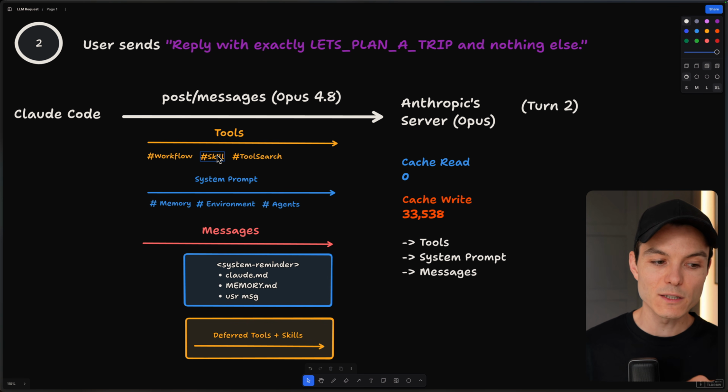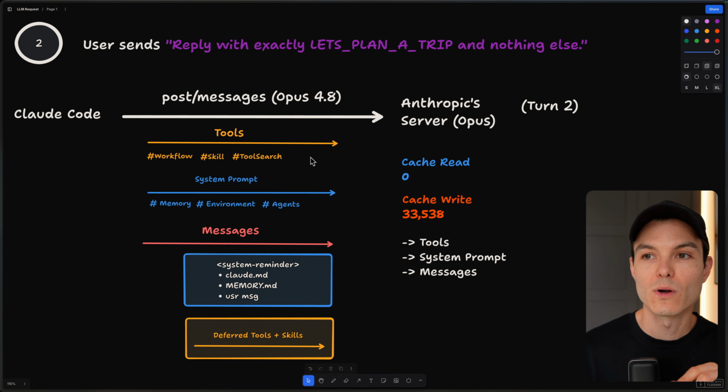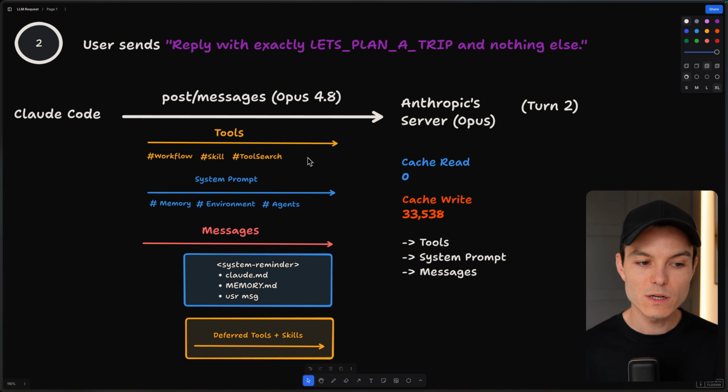Then we have the skill tool, super important. The skill tool is used to load skills, and we'll see later in the video how that exactly works. And then there's the tool search, which is used to search deferred tools. And we're going to understand also what deferred tools are and how this exact pattern that Anthropic is using of progressive disclosure is minimizing the context window pollution.